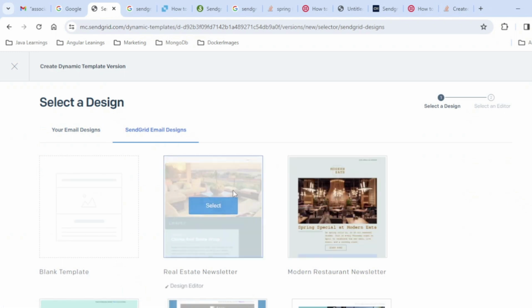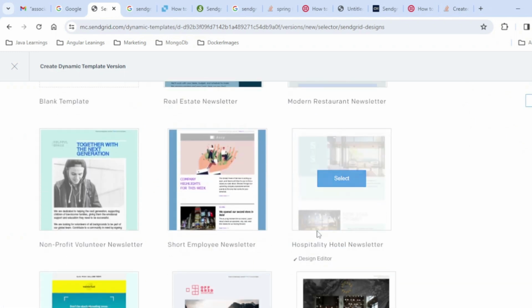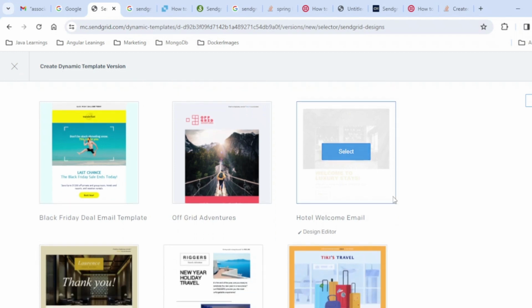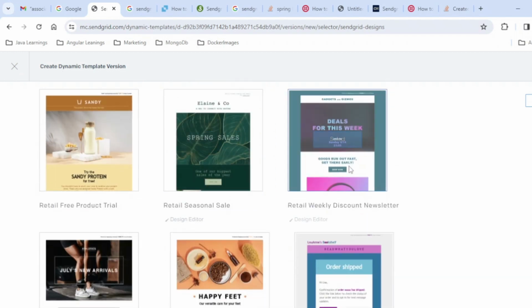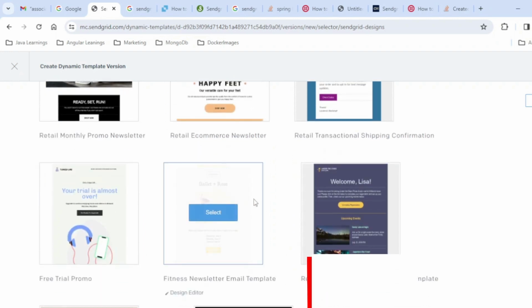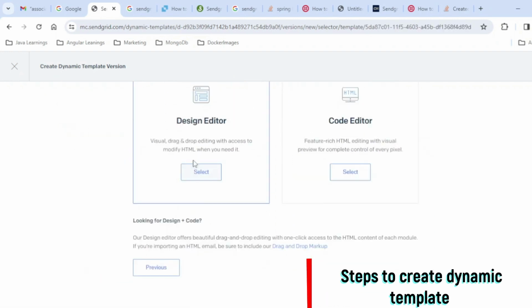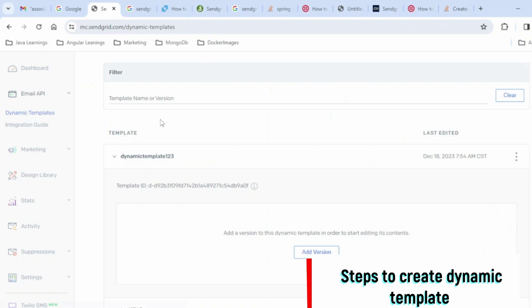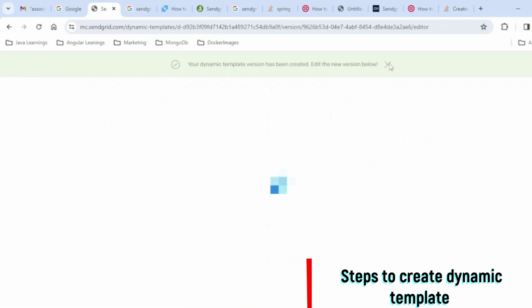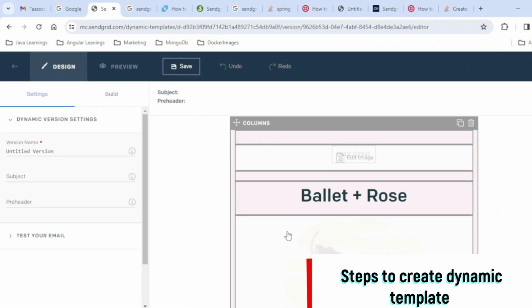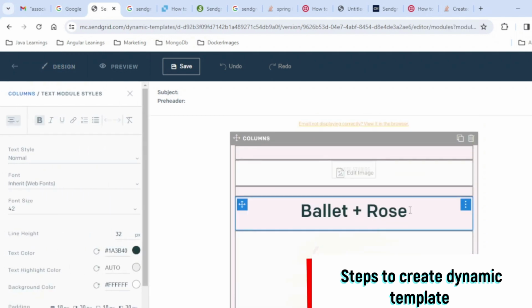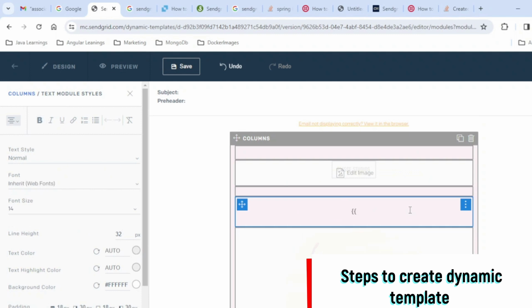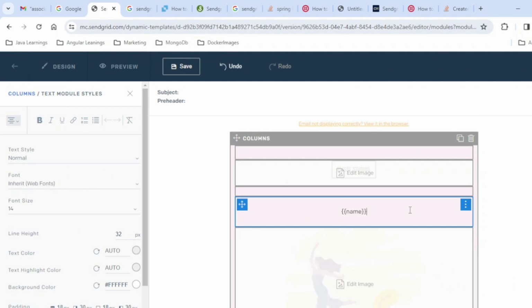Now select some template which you feel is good for your need. Okay, so let me select something here. So yeah, let me select this, then click on this editor design. This will load our template. Now here let me change this so that I can dynamically replace it in Java code.